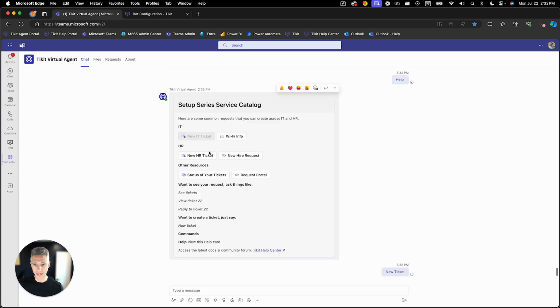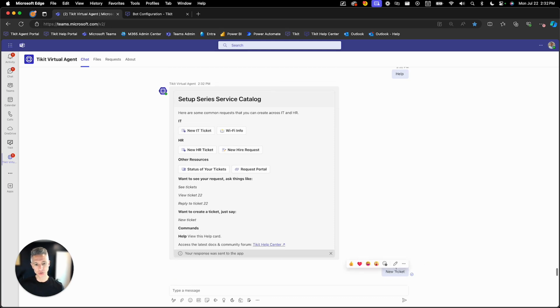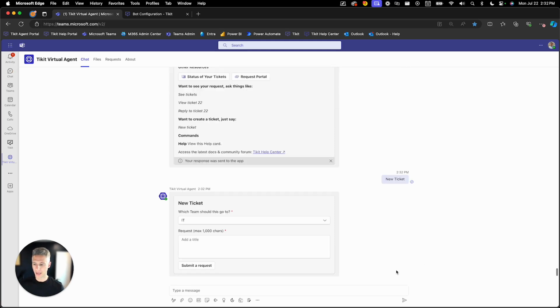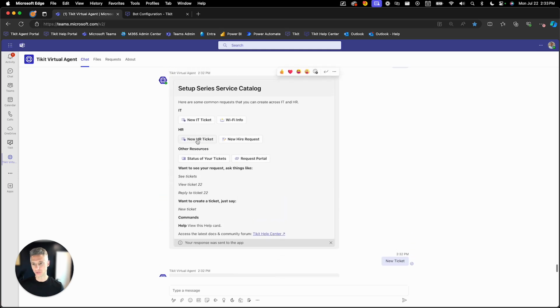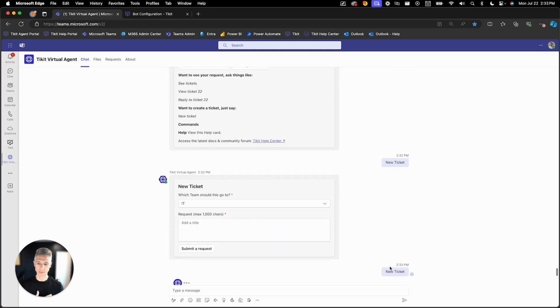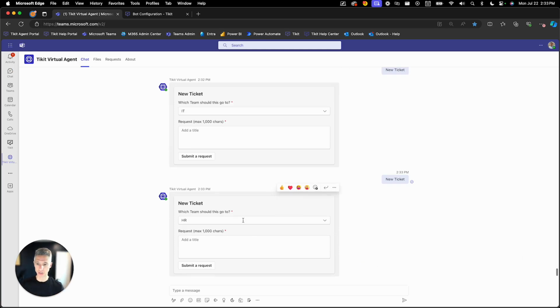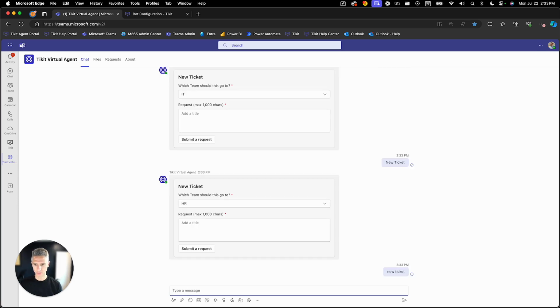So here's a new IT ticket. I'm issuing the new ticket command, and this will default the team to IT, whereas had I chosen a new HR ticket, it's still the same new ticket command, but I'm defaulting it to HR. I'm going to actually initiate the new ticket command so you can see the difference. So I'm doing new ticket here.